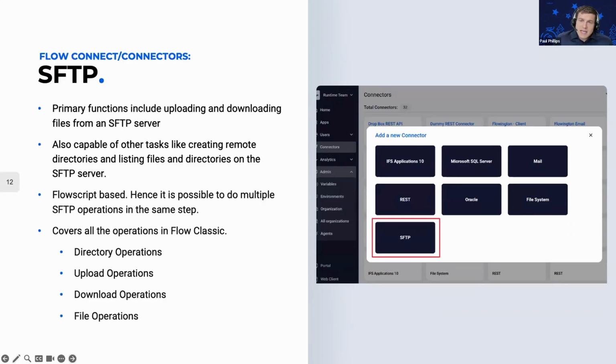We've also released the SFTP connector. The primary thing you can do is upload and download files from an SFTP server, but it is not limited to that. You can also create remote directories, list files in the directories, and handle other common tasks.